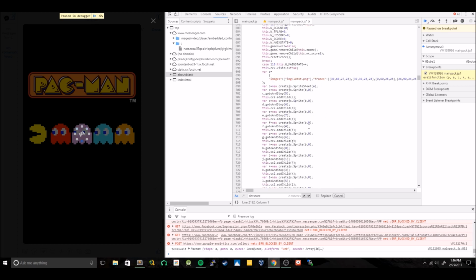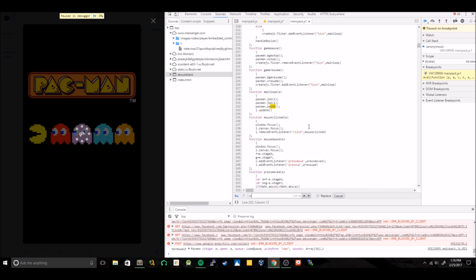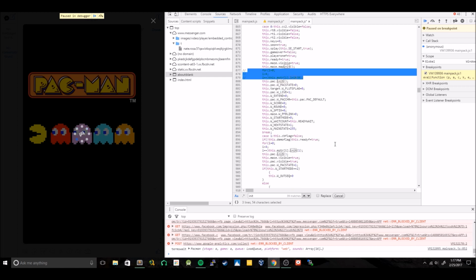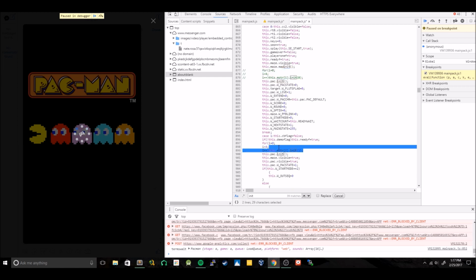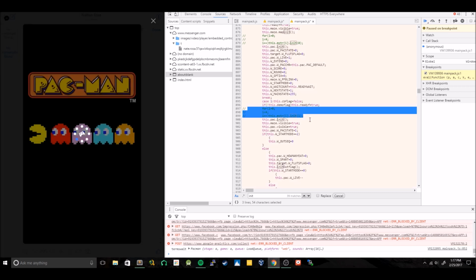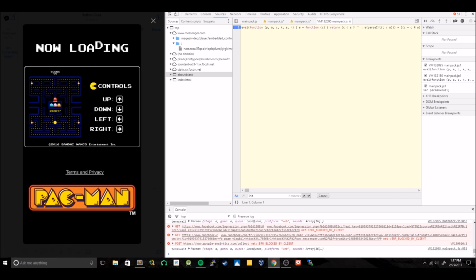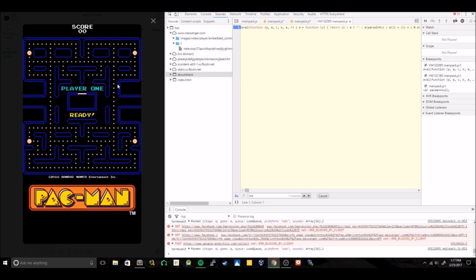Let's see. So this for loop right here is basically going through all four monsters and initializing it to zero. Let's just comment that out. There's also one more initialization down here. And if you do that and save, continue. You can see there's no monsters on the board.